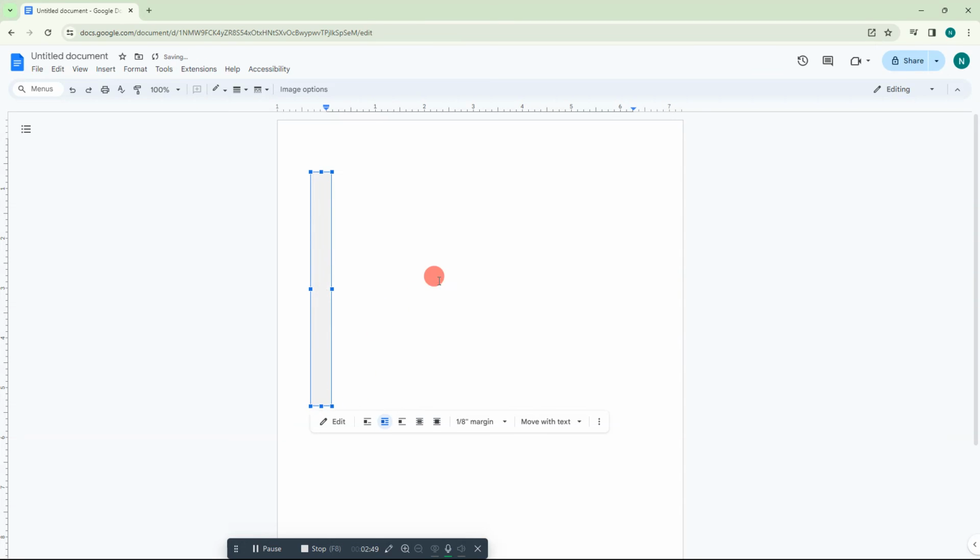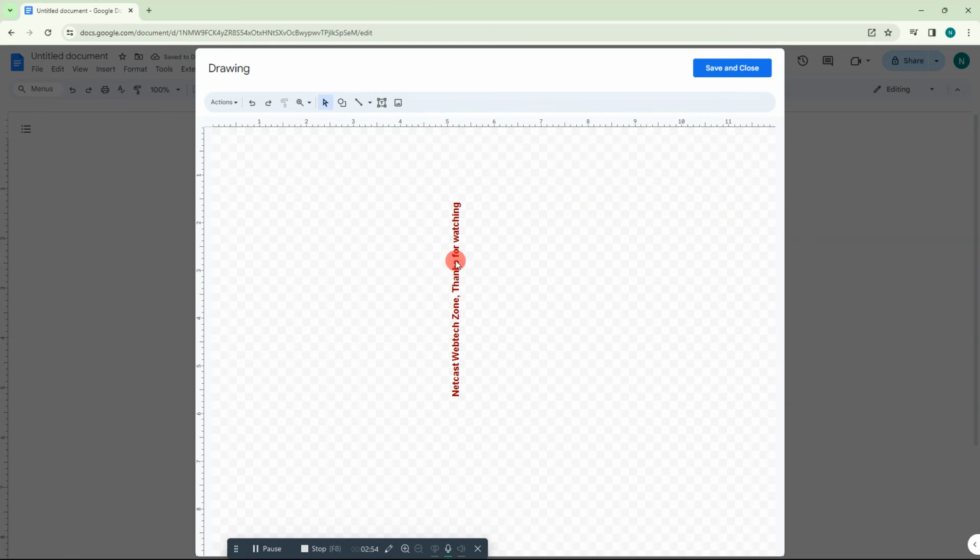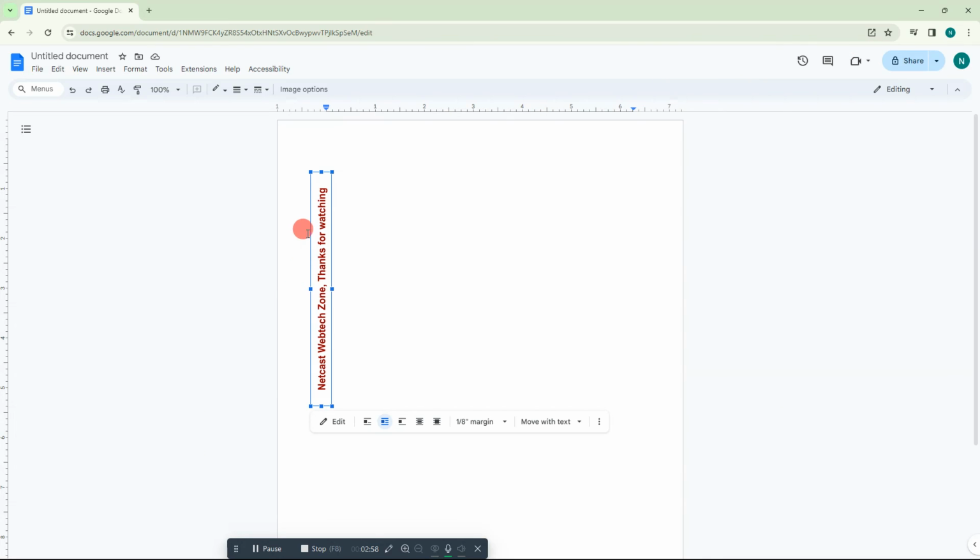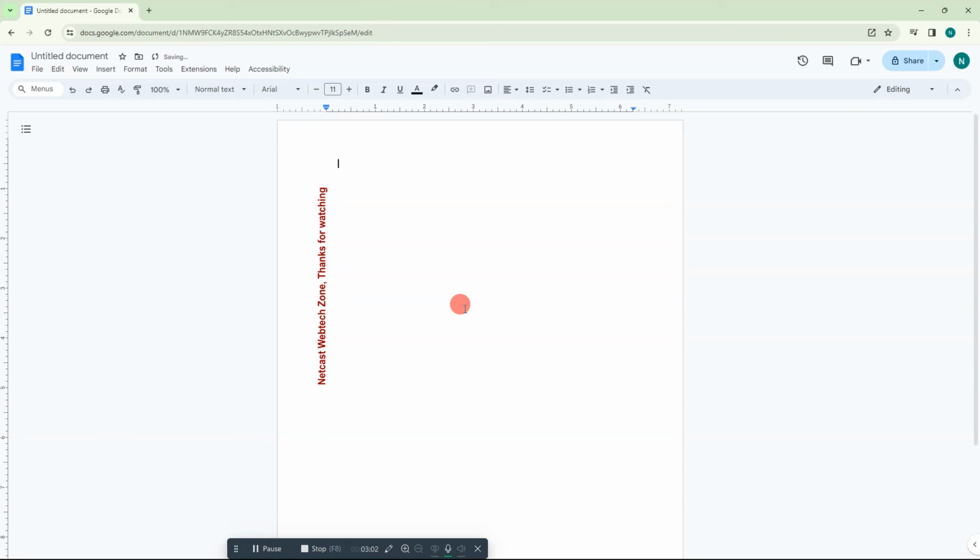Okay, if you want to edit it, just double click on it, the drawing will open. Now you can edit from here and just save and close, then the changes will be updated here. So that is how you can make vertical text in Google Docs.